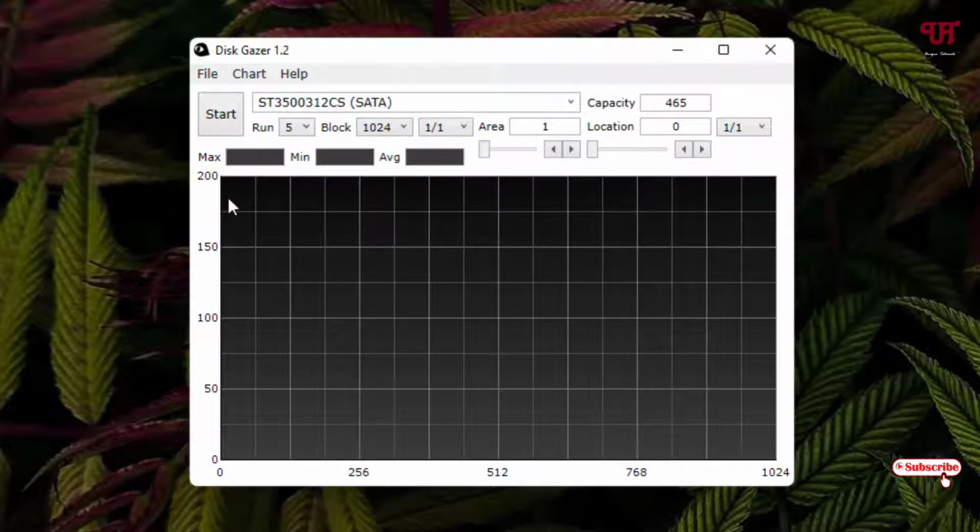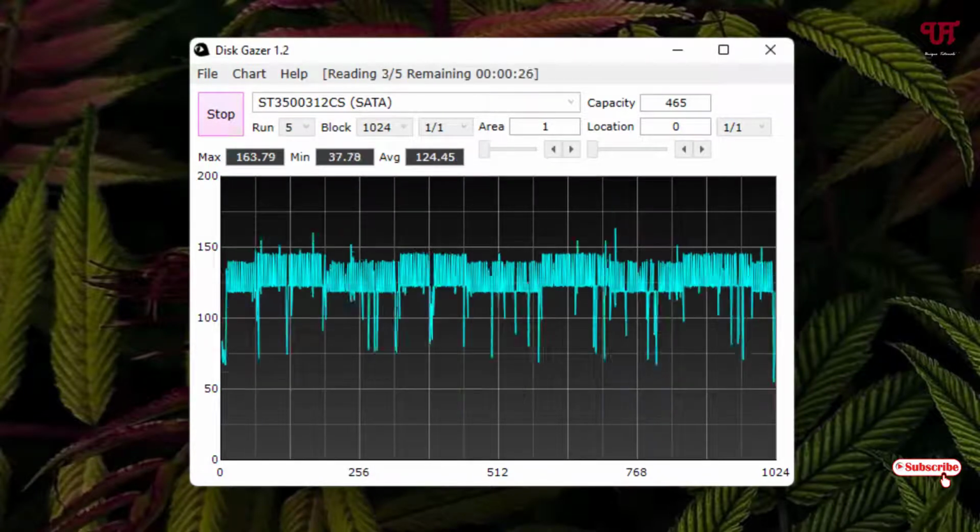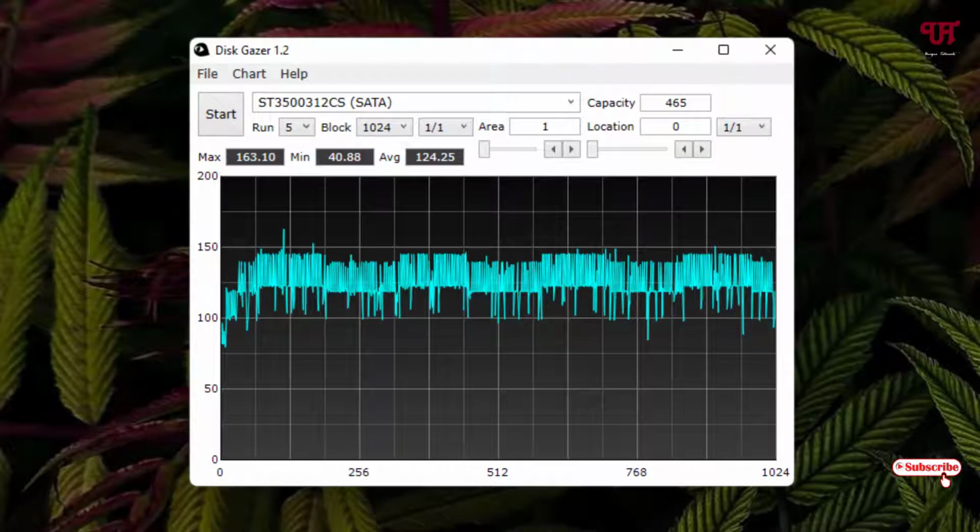Now what you need to do is, on the left side you can see a Start button. Just click on it and wait for a few seconds or minutes. So finally the scanning has been completed. You can see the maximum transfer rate for my internal hard disk drive is 163 MB per second, the minimum is 40 MB per second, and the average is 124 MB per second.